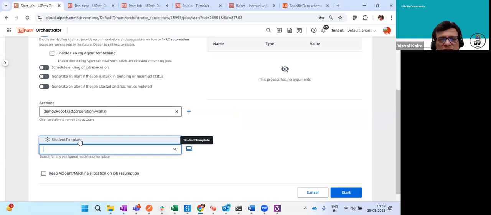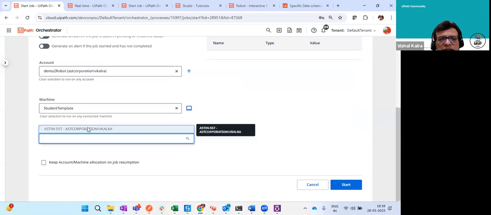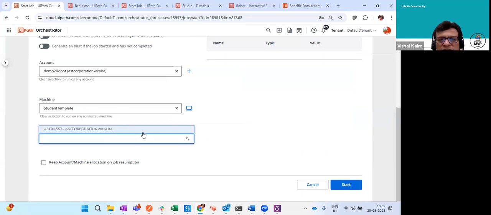Again, here I'm using this template. And suppose this template currently has only one machine connected. That is my machine. But suppose in assistant I had multiple machines connected, then I could have selected a particular machine. How this is useful, this is important, just take a note here. How is machine template useful? Suppose in my machine template I have 3 machines.